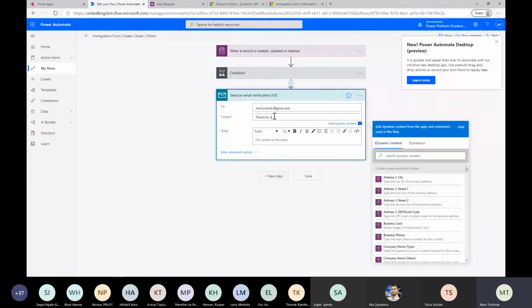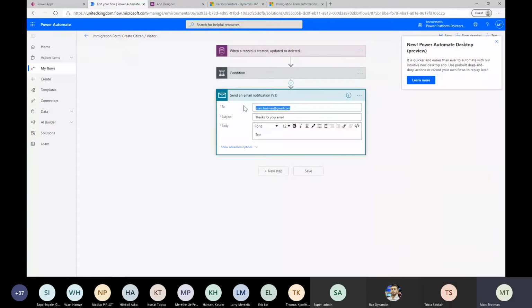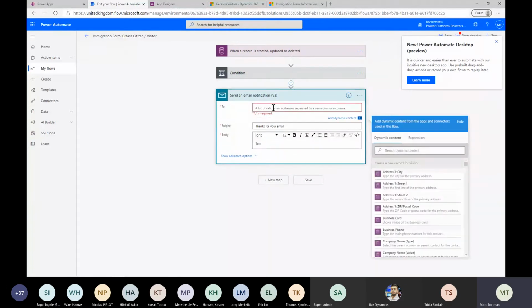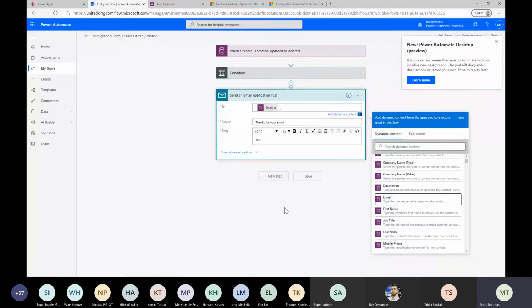Thanks for your email test. What's good about it is that because I'm creating that particular record, I can actually pick up information from that record. So I can actually say, look for the email address of that particular record and then link it that way. So let's save that.